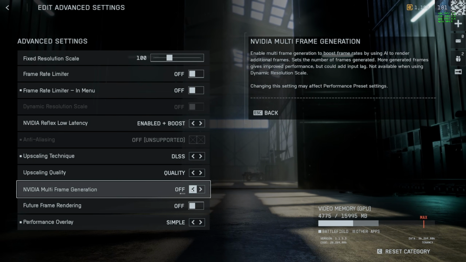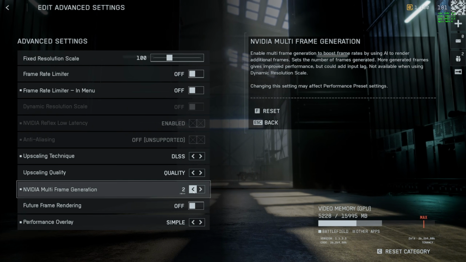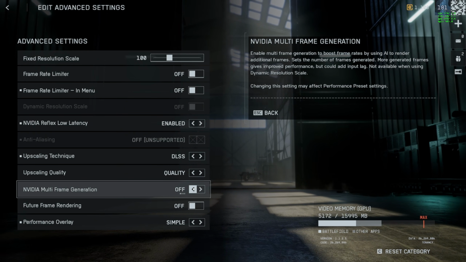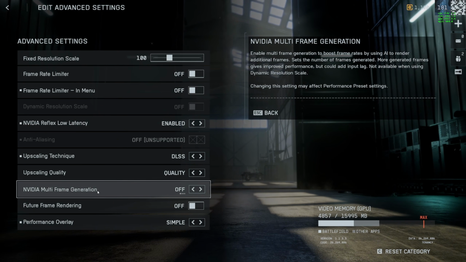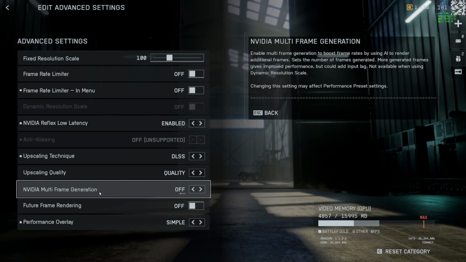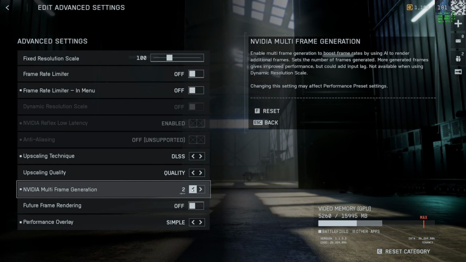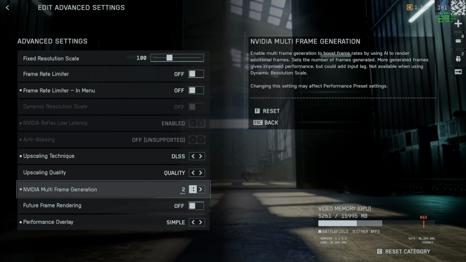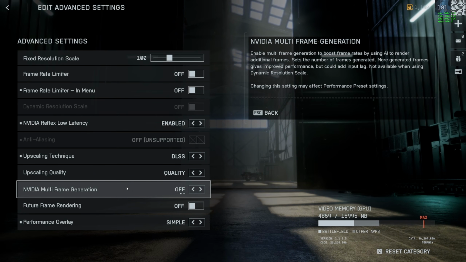Multi-frame generation off. This is going to increase input lag, but you will get a lot of frames if you have this on. I have mixed feelings about this because I've run it a few times just to test it, and the input lag actually isn't that noticeable. So if you are truly struggling with frames, turn this on 2x. But if you're struggling with input lag, you're gonna have to turn this off. I don't recommend this in shooters, especially fast-paced shooters.